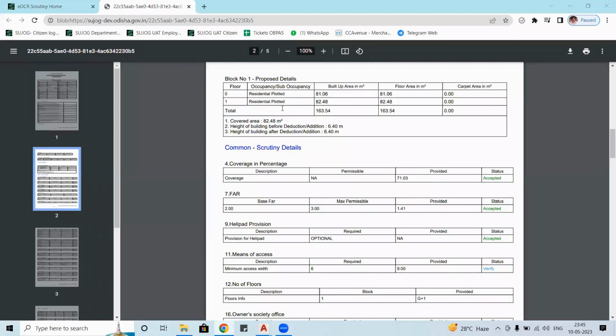So here you can see that block 1 has 2 floors. As we put 2 built-up area layers, the ground floor, that is the 0 floor, is 81.06 and the second floor is 82.48. But from the drawing you remember that the area covered by both the layers was similar. So because we have provided a deduct layer in the ground floor level, the area is lesser, right?